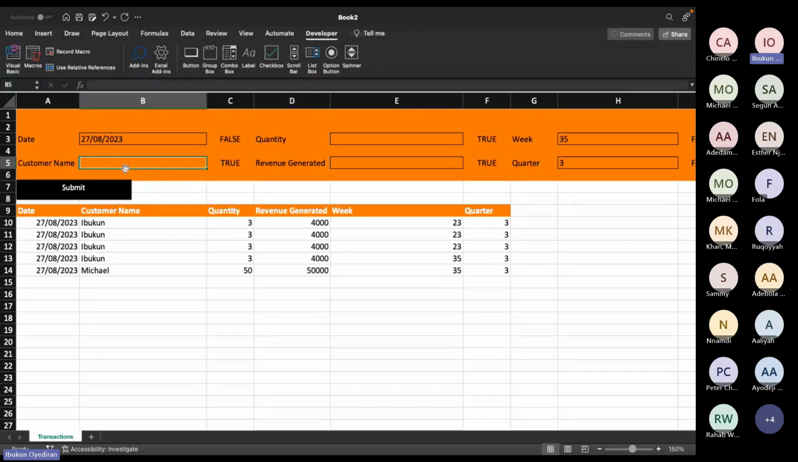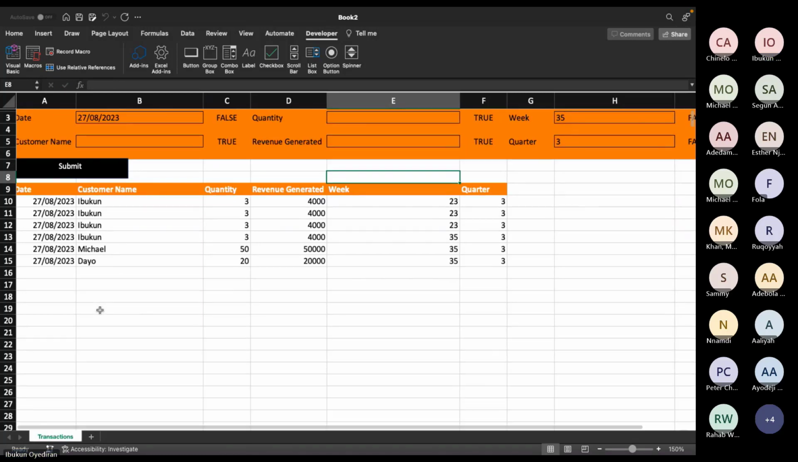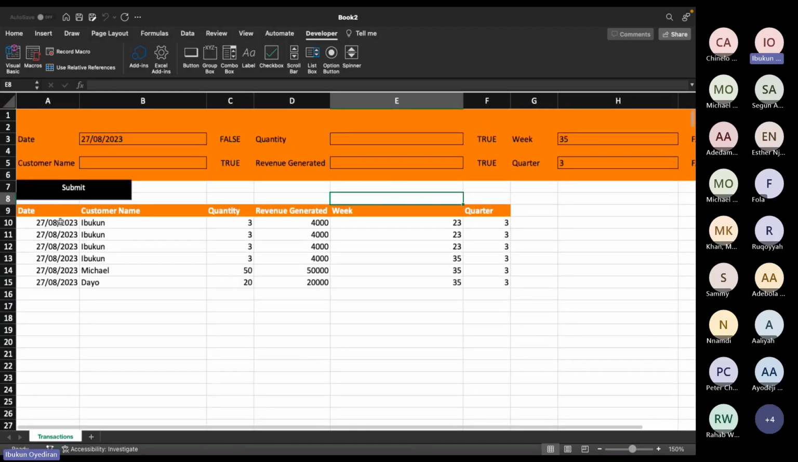So if I put any information now, let me put Dayo, 20,000. Next, click on submit, right? It automatically submits, and I think that's right.